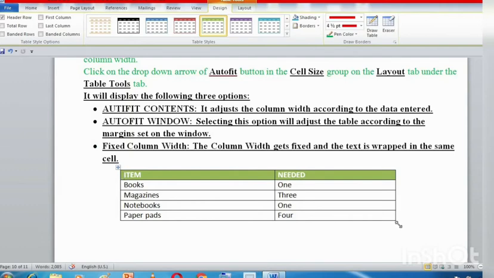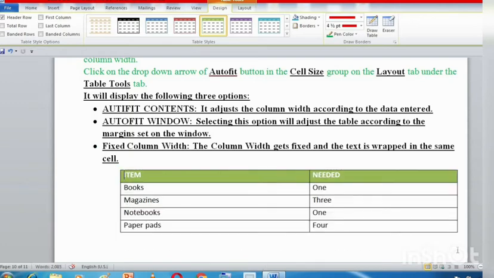This small square box is called the table resize handle. You can change the size of the table by clicking on this table resize handle, and if you move outward towards this side, see, the size of the table has increased.